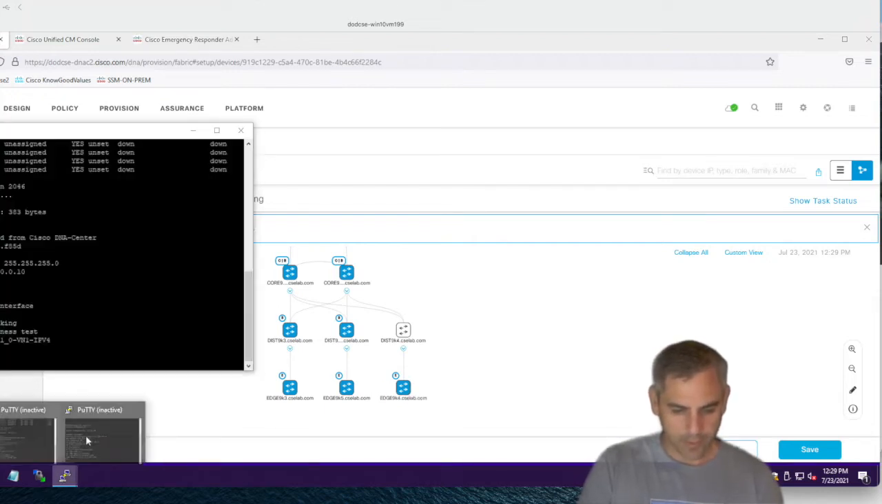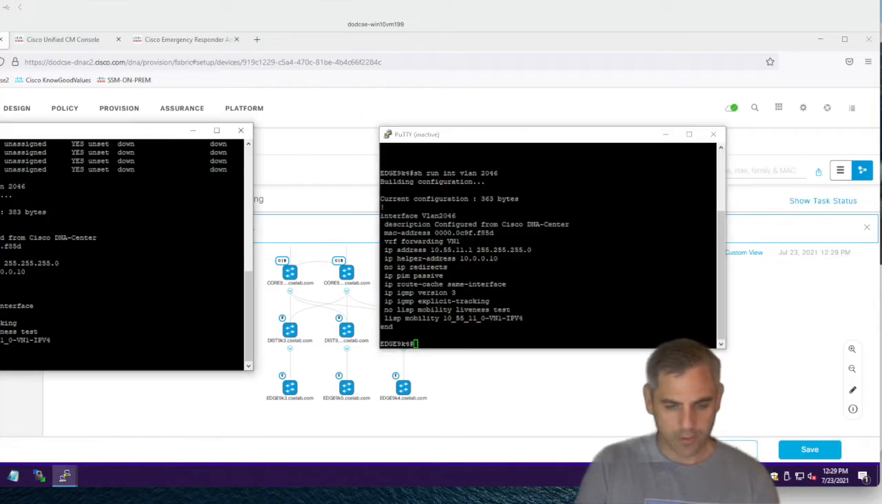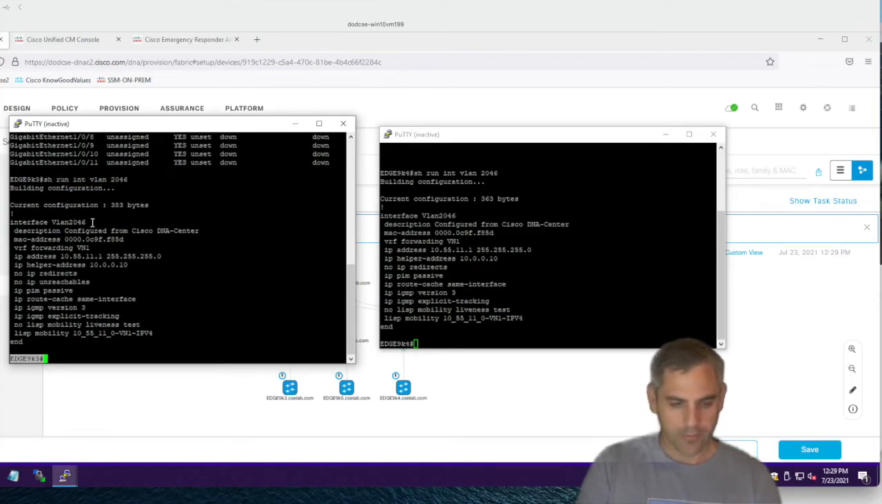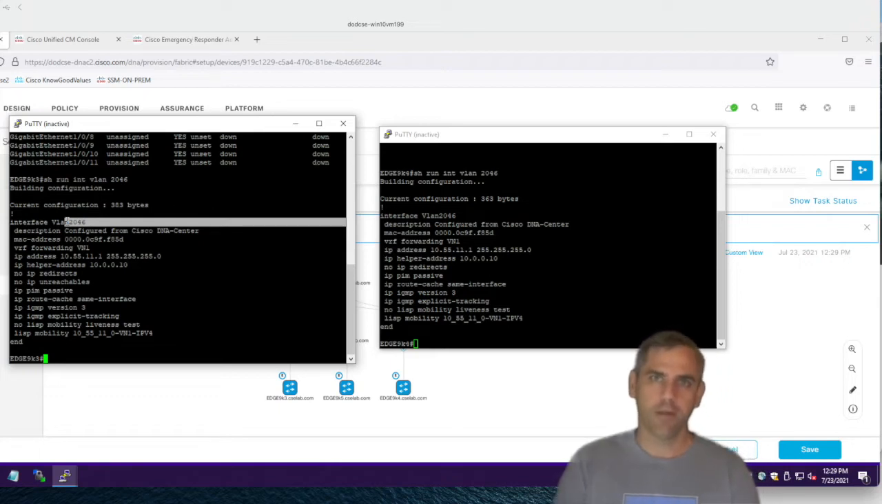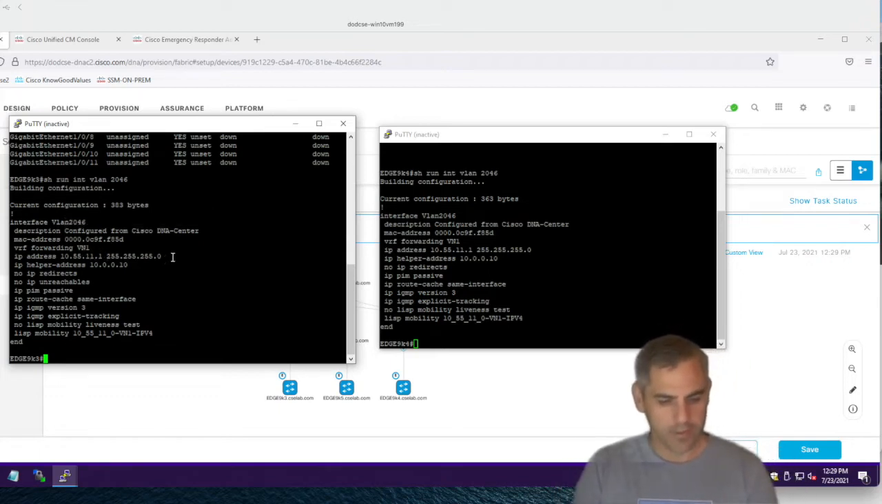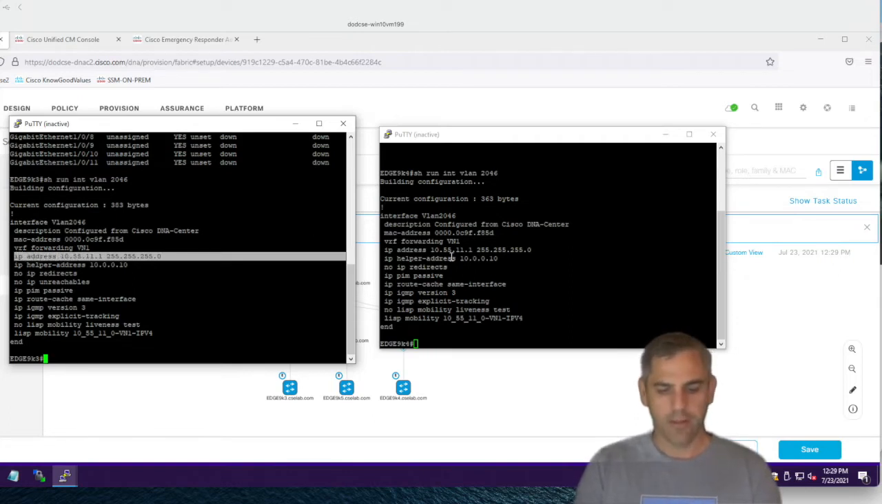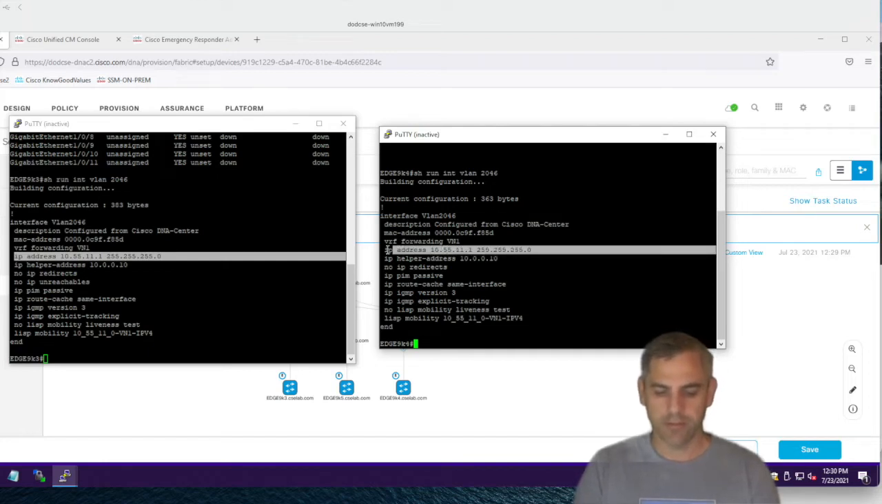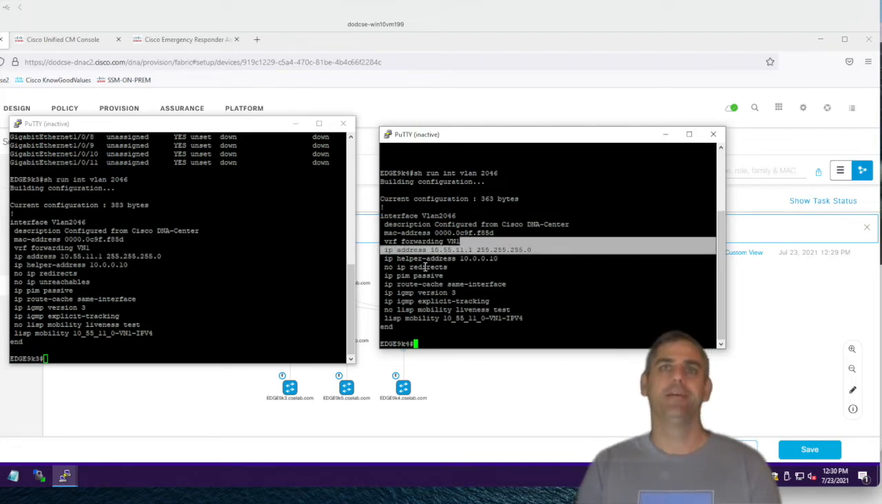In any case, as you can see here on my screen, if you look at the running config of this interface, you can see the IP address is 10.55.11.1. And if you look at the Edge 9K4 switch on the same VLAN interface, you can see that the IP address is the exact same IP address. So any client that plugs into either of these switches, 9K3 or 9K4, is going to use this 11.1 IP address as their default gateway.